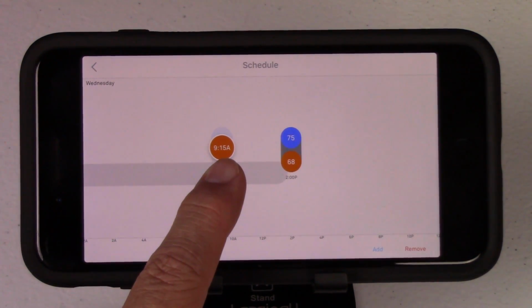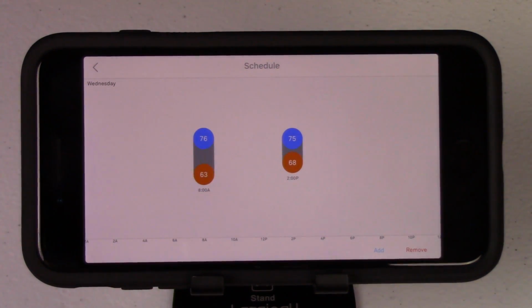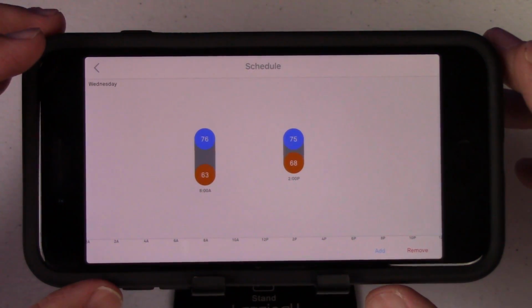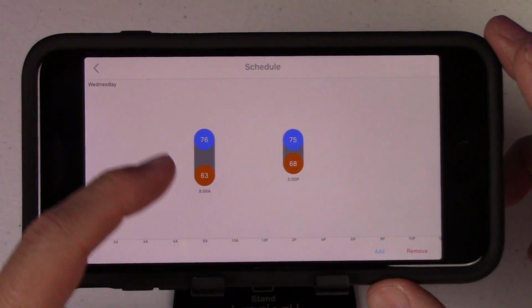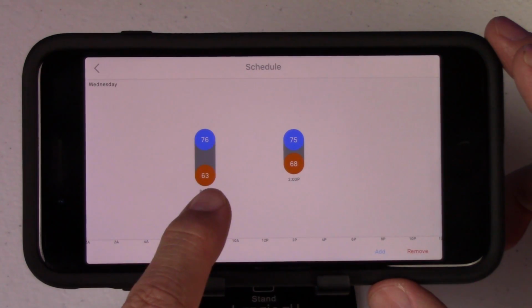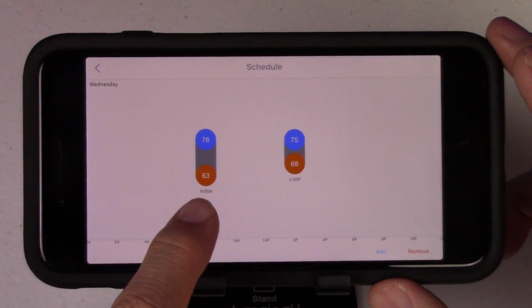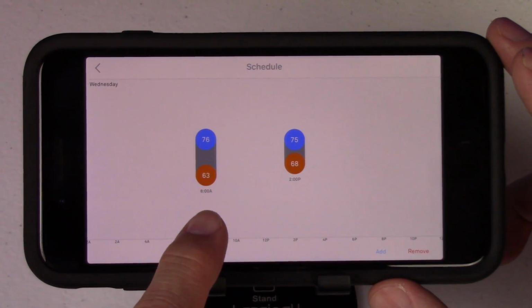So here I am at 9:15. I go back, and there I'm at 8 a.m. So now that's at 8 a.m. Now if I wanted to change the actual temperatures, I just pick a dot, whether it's the blue dot or the orange dot, hold it, and then move it up and down instead of right to left. So right to left or left to right is the time change. Up and down are the temperature changes.